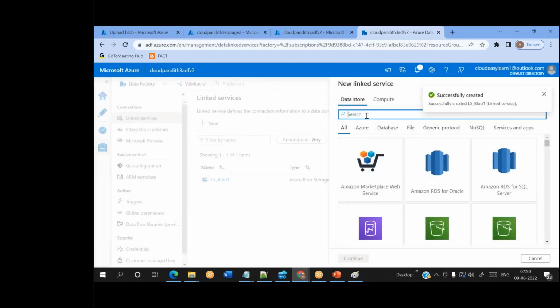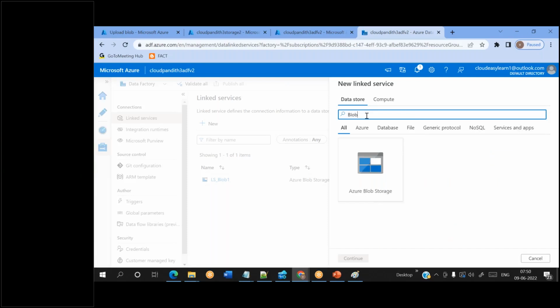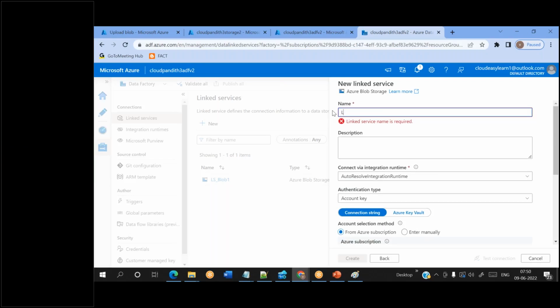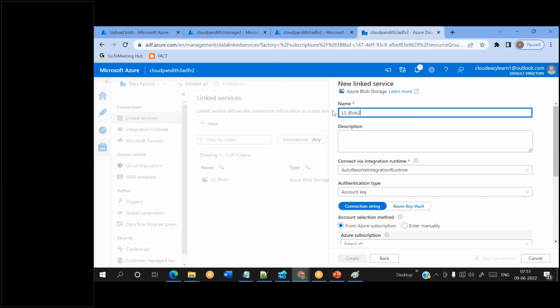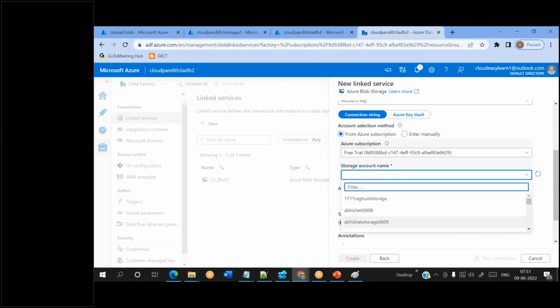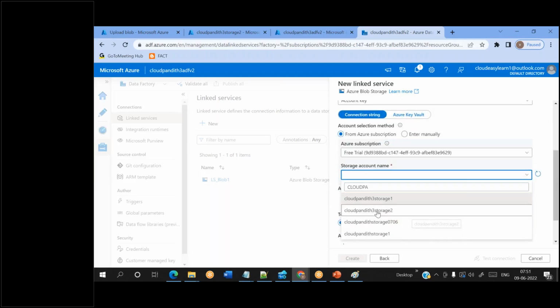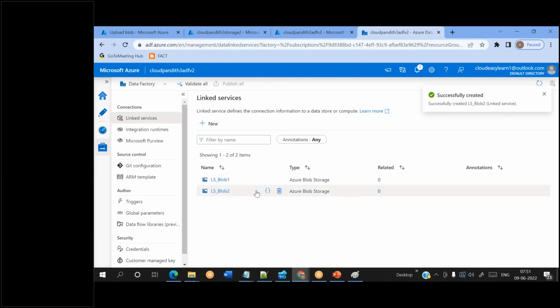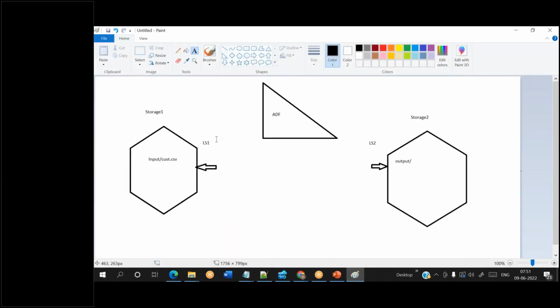Click new again. Search for blob storage again. Divya, are you able to understand? So this is LS blob 2. The subscription is this, and the storage is Cloud Pandit 3 storage 2. Simple connection. If you want to test the connection, you can test it, and then you can create it. So now I created one connection here, one connection for the target.